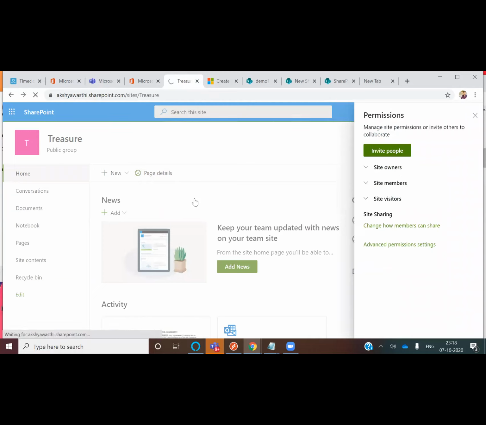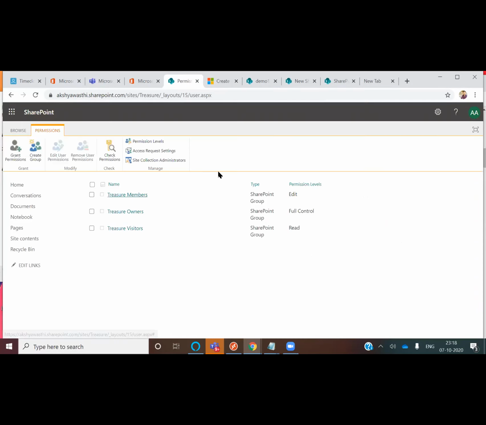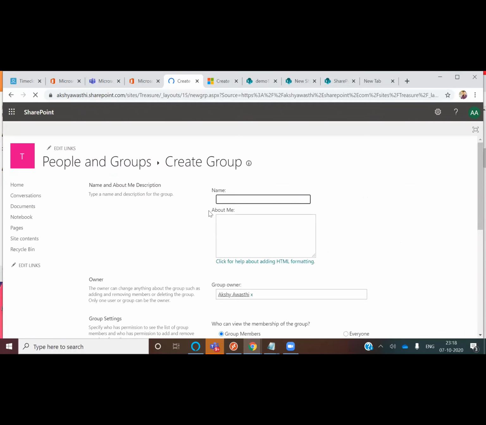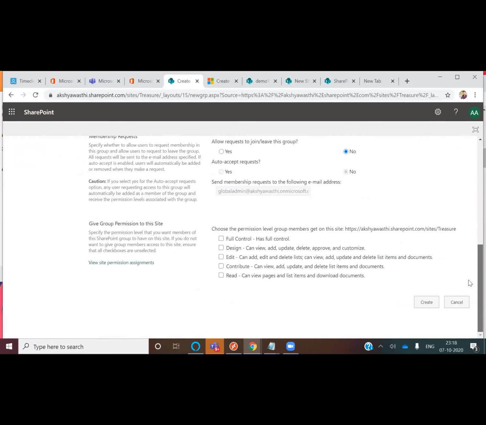So these are our groups. These are our SharePoint groups. You can see this. So these are our SharePoint groups right now. If you want, you can create multiple groups. It depends on your choice, how many groups you want to create. You can create multiple groups here. And these will be your SharePoint groups.